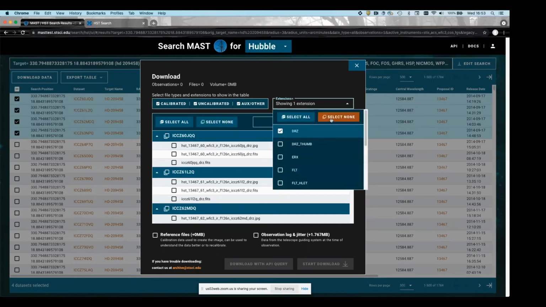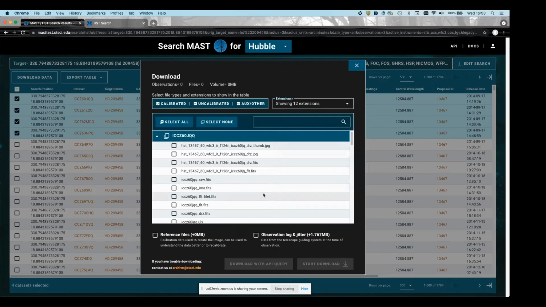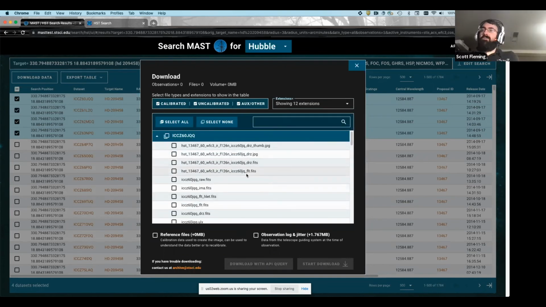So you said you get a tar.gz. Are there other options, or is that just what you get? You have two options. You can either get a tar.gz or you can get a curl script that will download the files one by one into a directory structure in your browser's default download area.